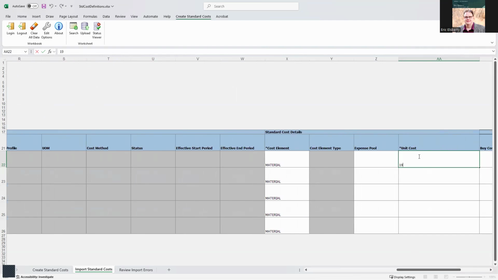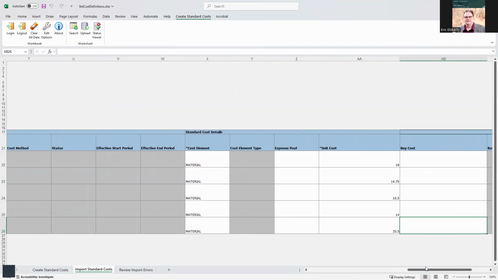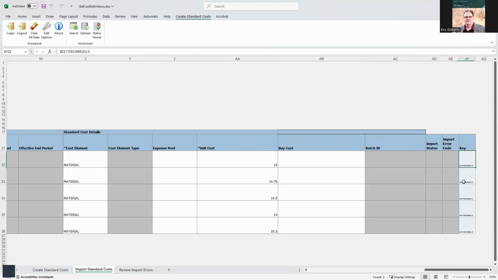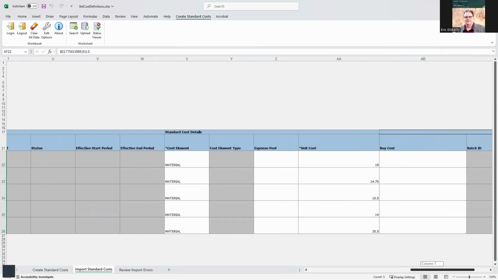I'm just going to put in some costs here for these, and 35.50. So put in the costs, and you'll notice over here you have a key. This is why it's important to insert the row so that this key goes on here properly, because without that, it's not going to work.